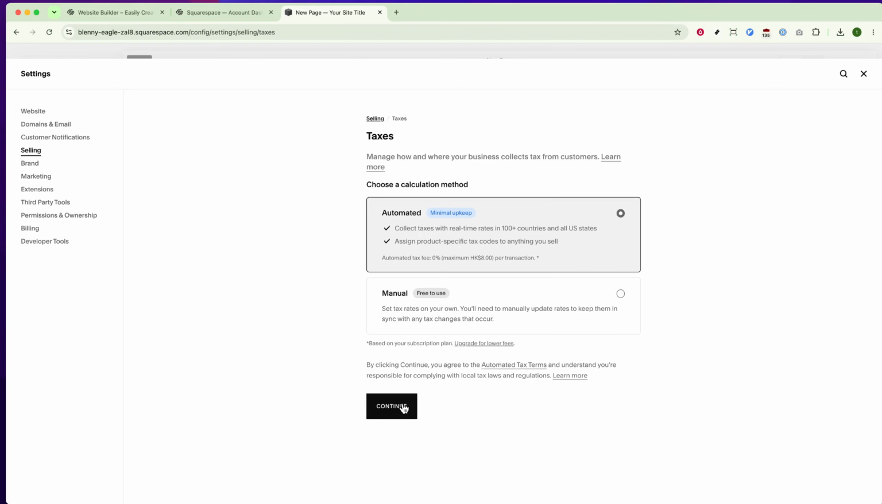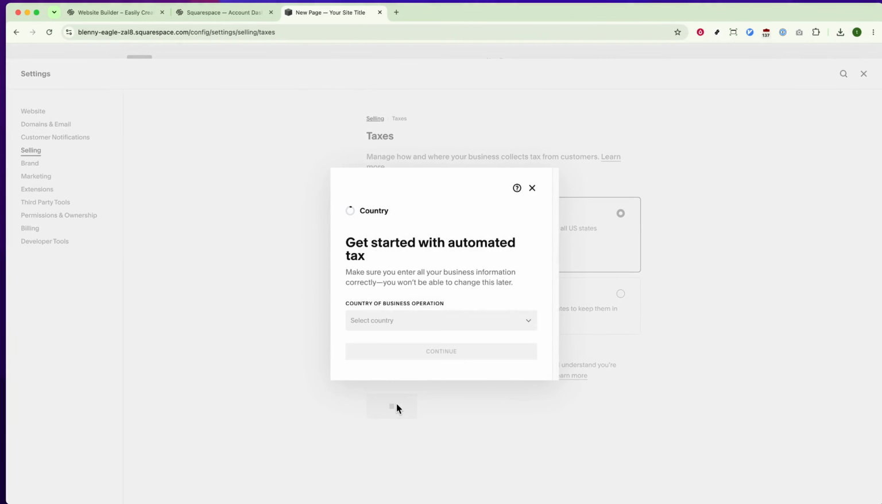The first thing you'll need to do is add your tax address. This is the location where your business is registered or operates. It's important to enter this information accurately, things like your street address, city, and zip code, because these details ensure the automated system can calculate the correct tax rates for you. Double-check everything you enter to avoid any issues down the line.